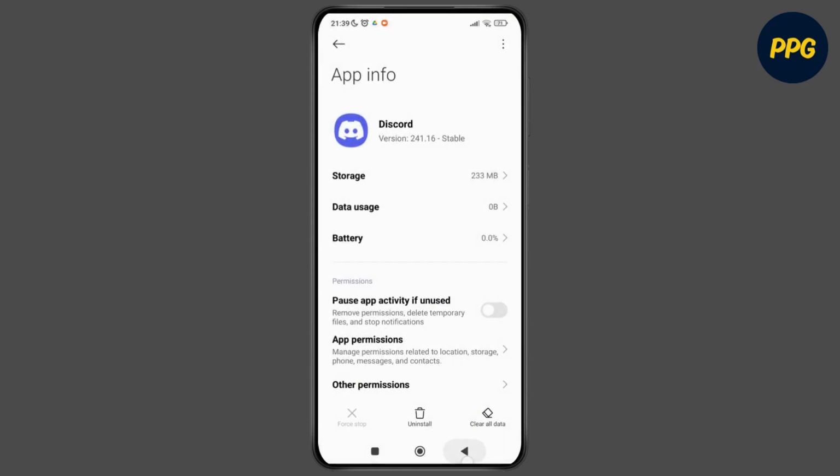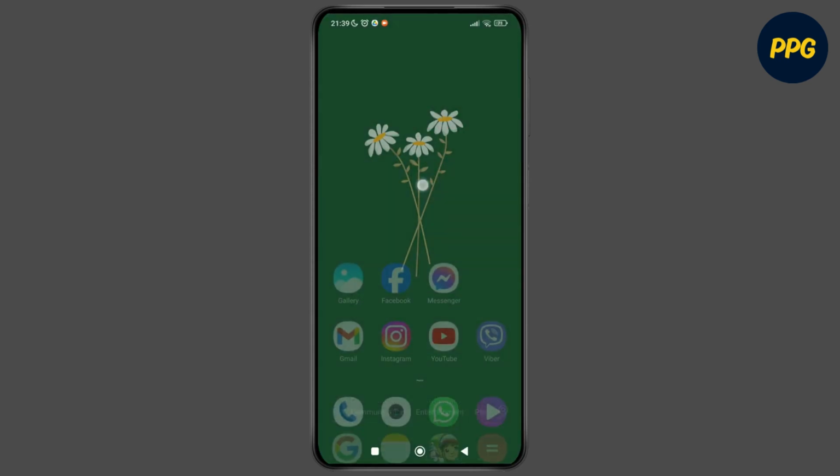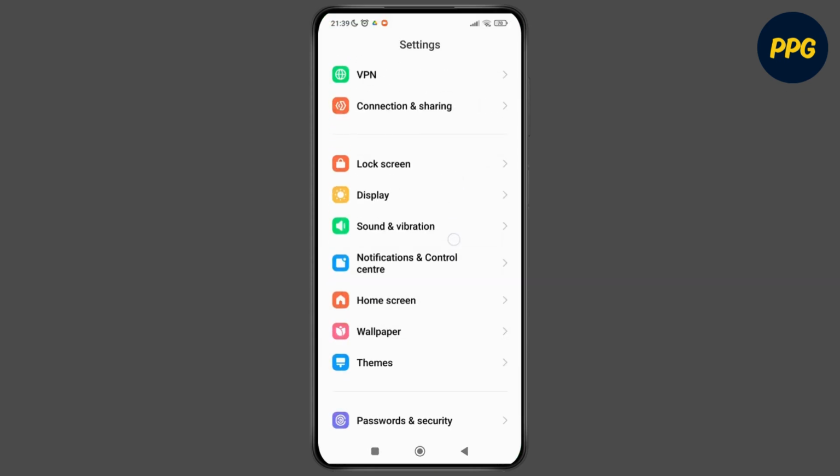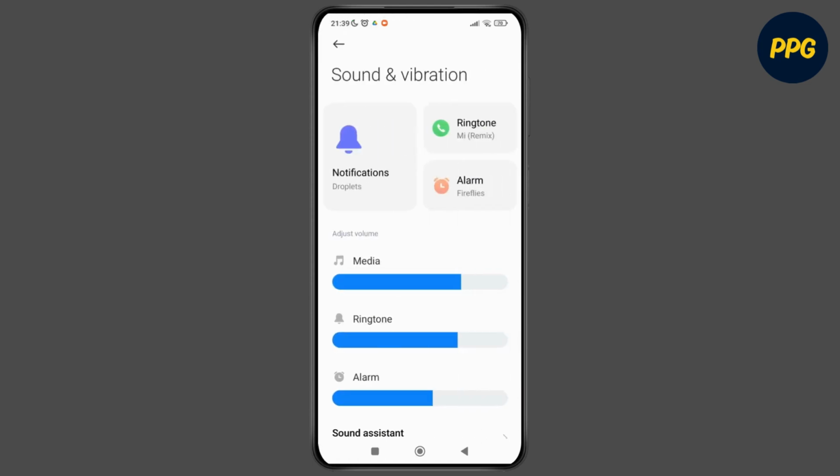Then what you can do is go to the settings of your device and then tap on sound and vibration. Make sure that you have a proper audio or a proper quality for your sounds on Discord.